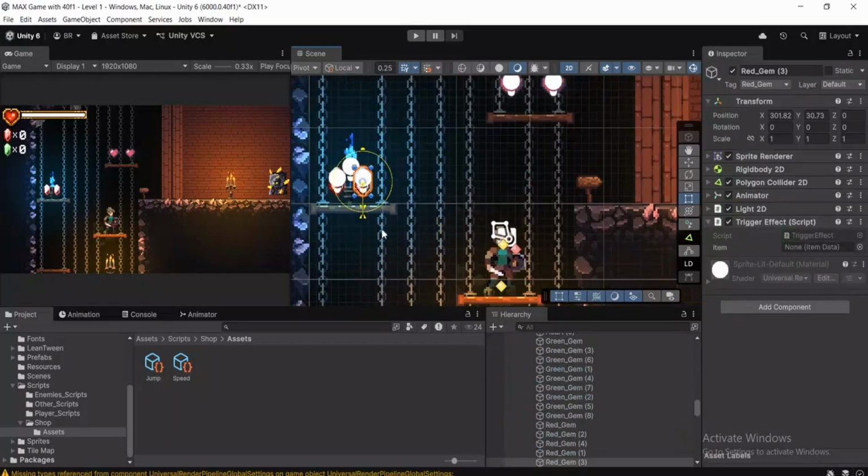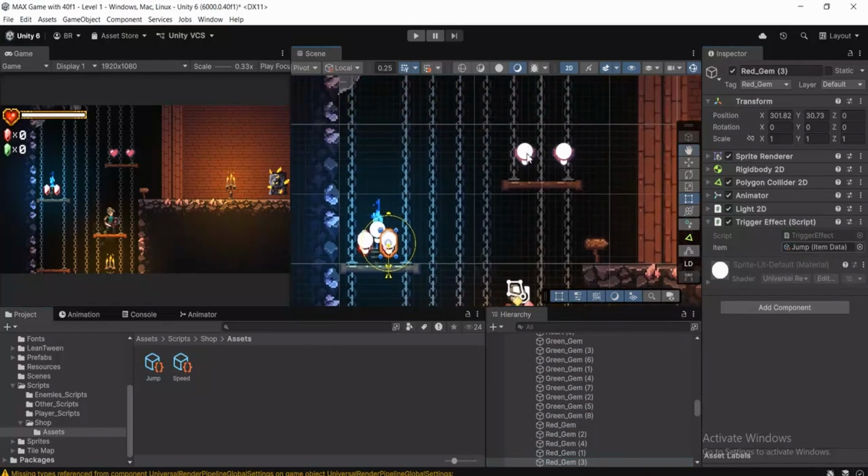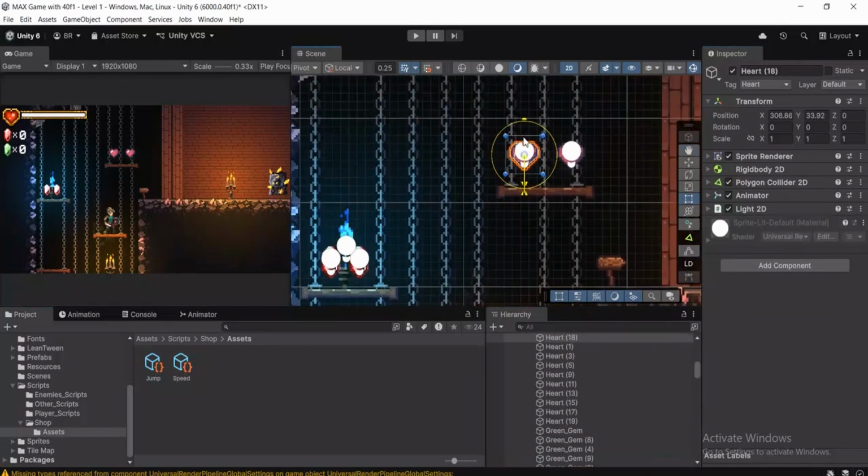Now we can see TriggerEffect is gonna take the item assets. So if we collect the red gem, then I just want to increase my jump. So I'm gonna take my jump assets and drag it over to that slot. But if I collect the heart, this one right over here, then I want to increase the speed amount. So we're gonna attach the TriggerEffect script first. Let's click on Add Component and attach the TriggerEffect script. And now I'm gonna take my speed assets and drag it there.